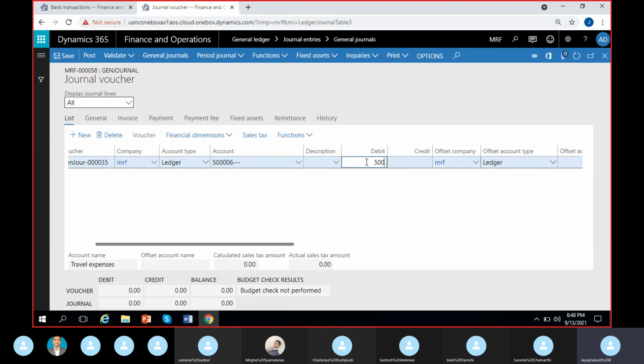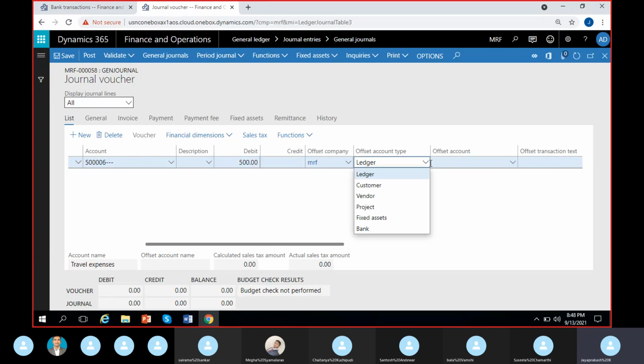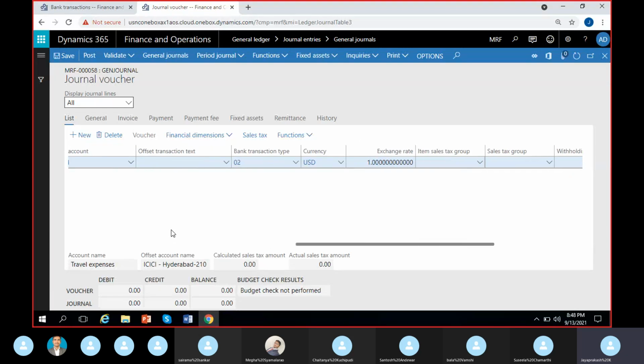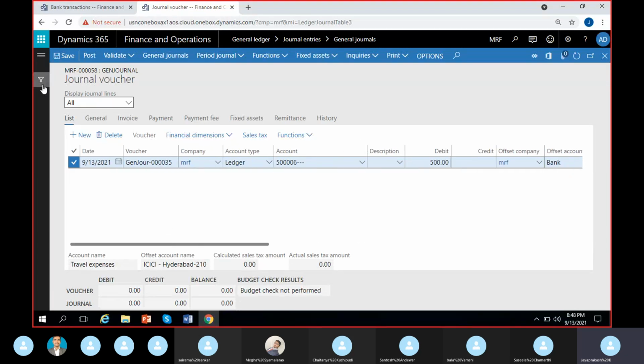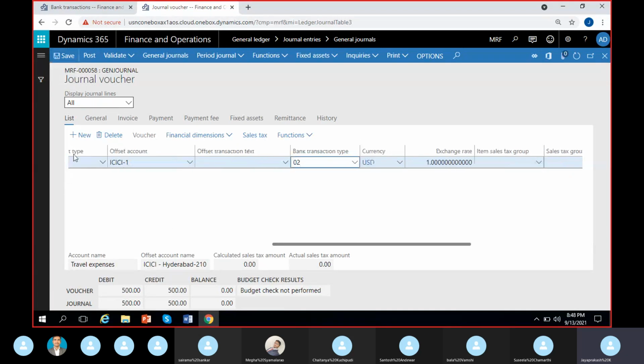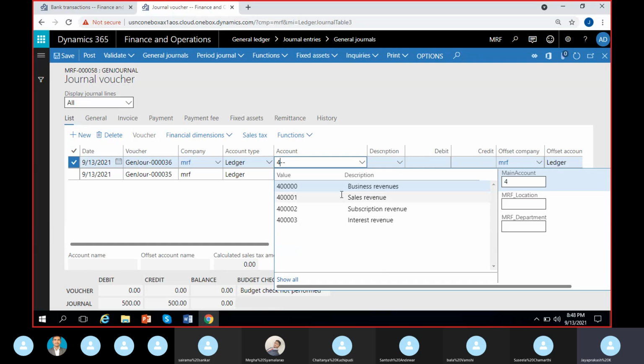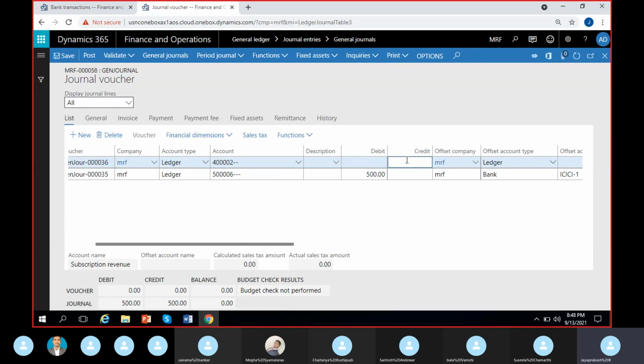Debit the expense account for 500 and offset account type as bank. Offset account is ICICI Bank. For the bank transaction type I can select cash payment, as if paying through bank, withdrawing and paying. And I'll also add one more line here itself. Here I am receiving some revenue. I am receiving this subscription revenue and crediting 1500.